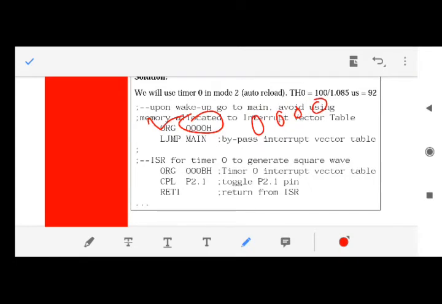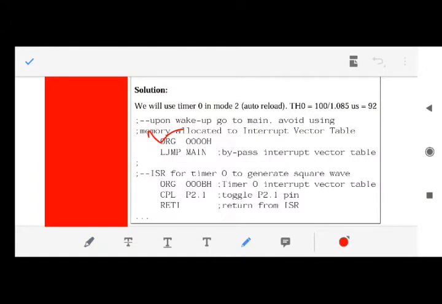Fine. And then the first line would be ORG 0000. That means the ROM will start from the address 0000h, and then 0001, something like this. Fine. So it will start something like this, and the second line will definitely be LJMP main. The second line would be long jump main.